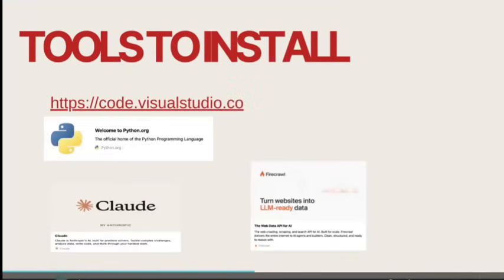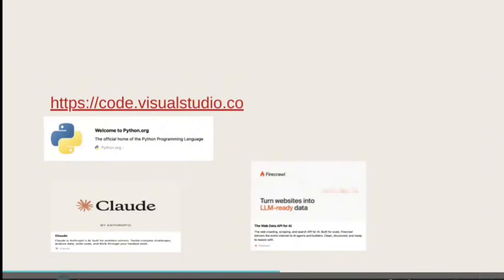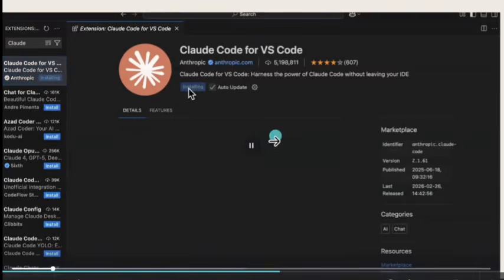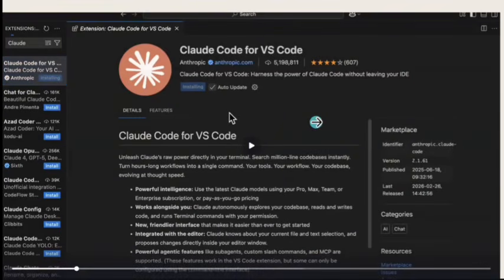And Firecrawl. Can you guys see my screen? Okay, perfect. All right, do you feel like you're already coders? Okay, so here's what you do.